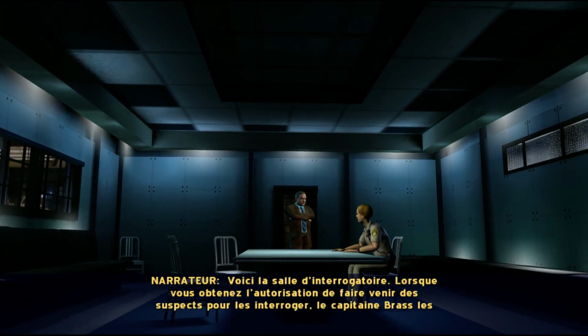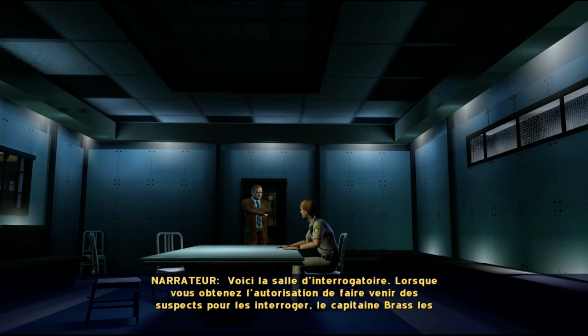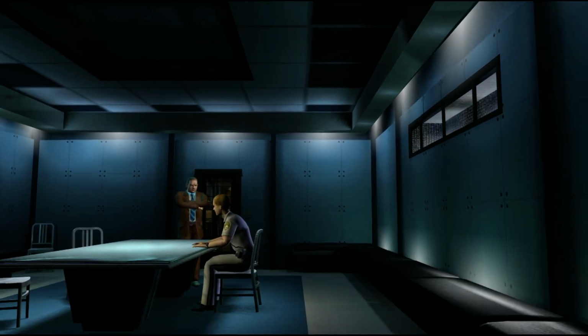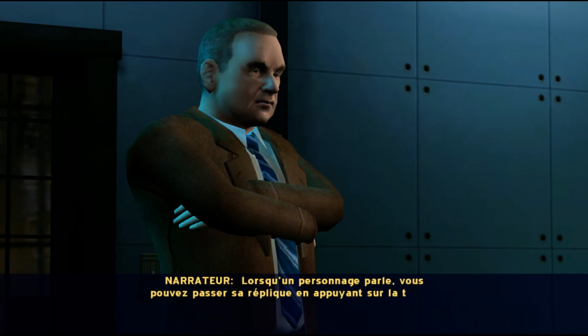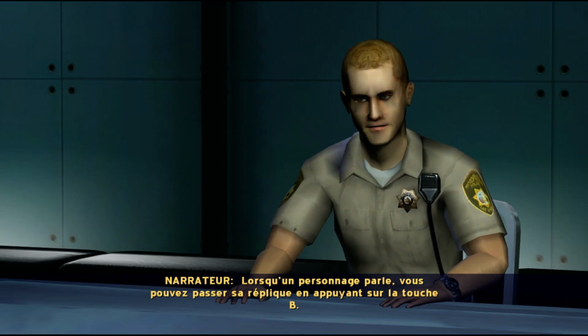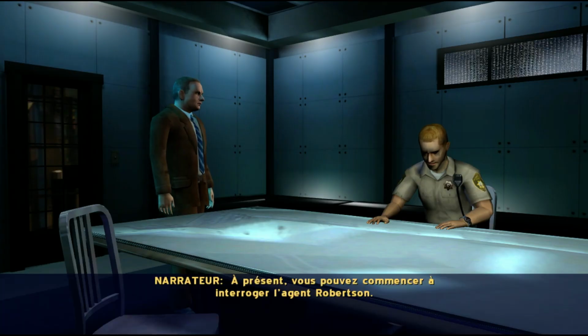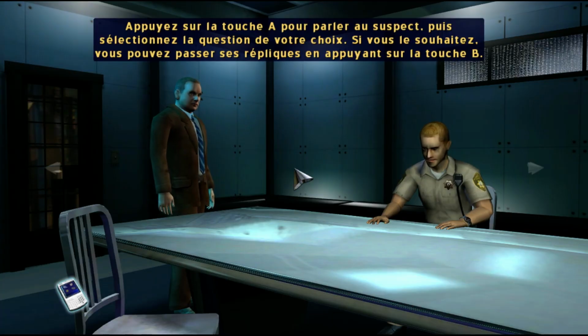This is the interrogation room. When you're granted a warrant to bring a suspect in for questioning, Captain Brass will bring them directly to this room. Note that while a character is speaking, you can skip to the end of their current line by pressing B. You may now begin questioning Officer Robertson.